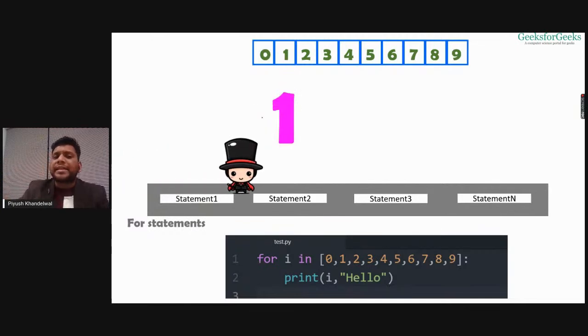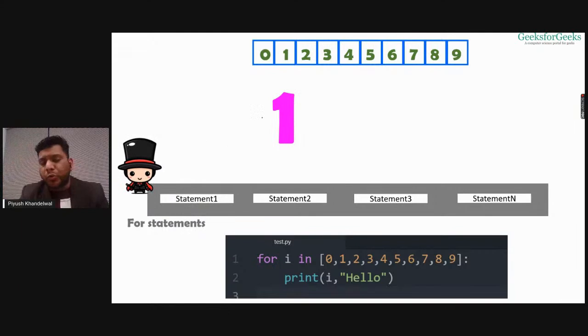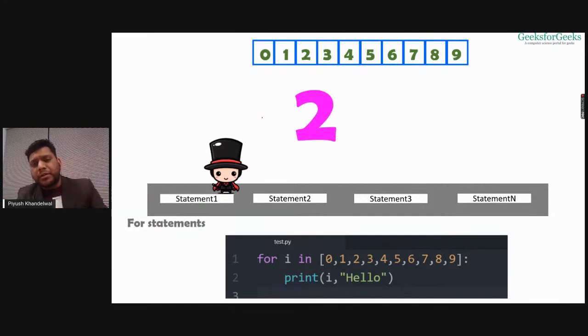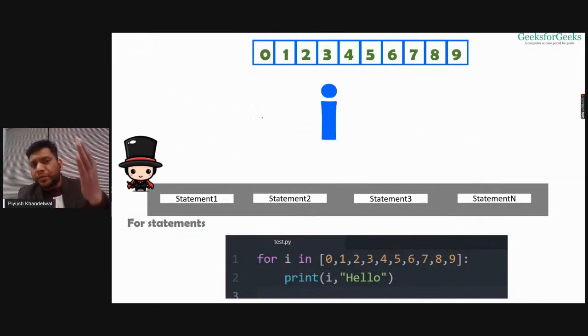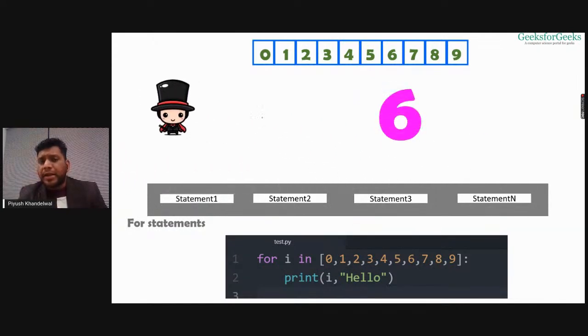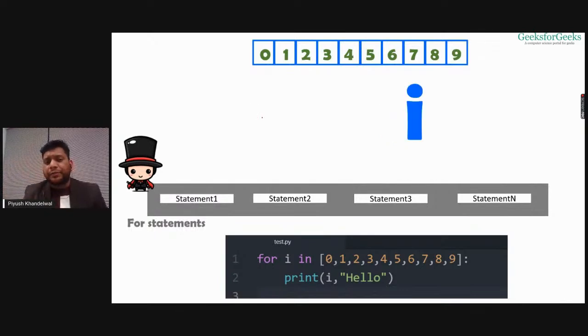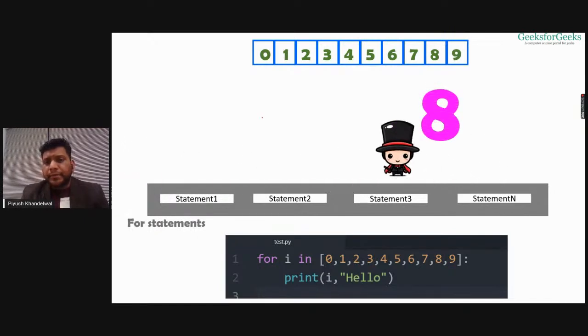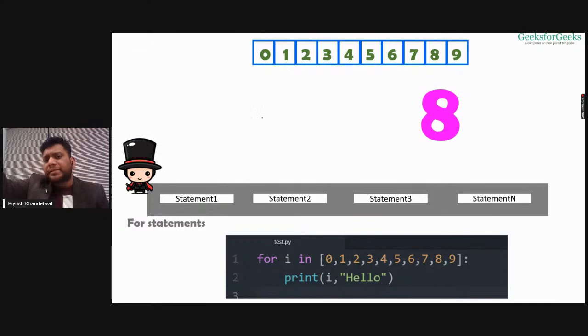Next, it will pick the next element from the list, which is 1, and assign that value to I, and then again execute the for statements. Similarly, it will change the value of I to 2, then it will assign the third value, which is 3, then 4, then the value 5, and 6. It will pick the values one by one, then 7, then 8, right? Picking this value 8 from the list, assigning it to I, and when it changes the value of I, it has to execute these for statements.